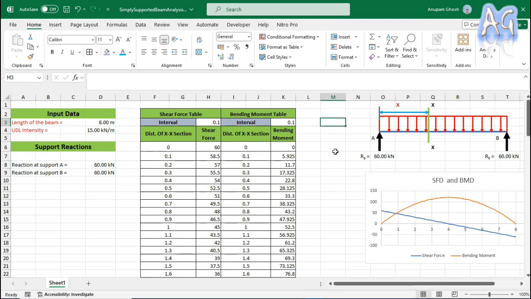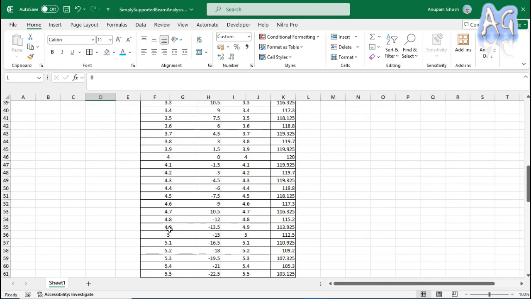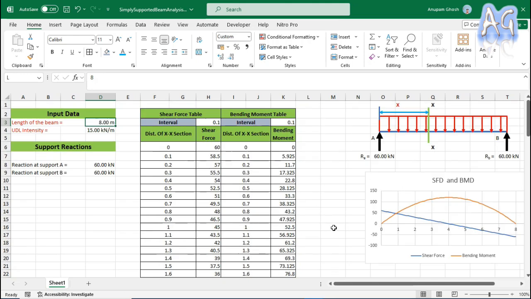So in the next video I am going to show you how you can overcome this problem, and how you can make this an automation sheet. Whenever I change the length of the beam here, the calculation will be automatically adjusted, and the graph range, the select data, will be automatically changed. So that is possible using Excel VBA. All of those things I'm going to show in the next video.